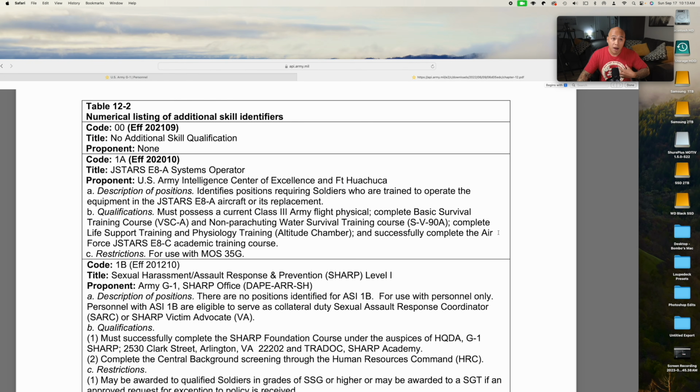One special thing about the ASI that's different from the SQI is that the ASI is MOS related. And if you haven't been awarded an ASI, you've got to put the code 00. ASI can be tricky as well because some ASIs have restrictions, and most of the restrictions fall under your skill level or your rank. So I'm going to use my CMF, which is 7 Romeo, Recruiter.